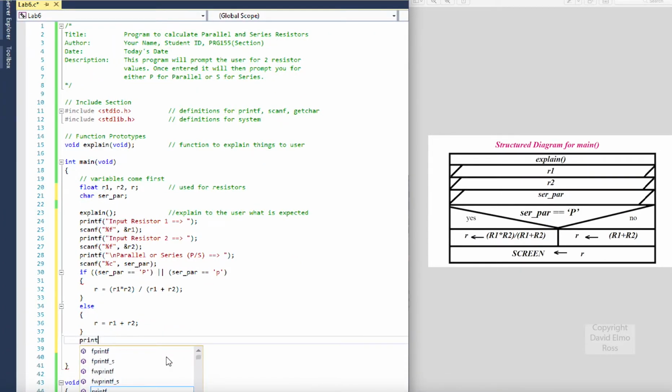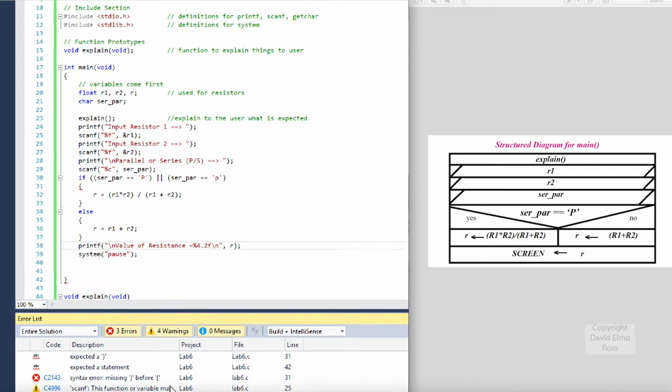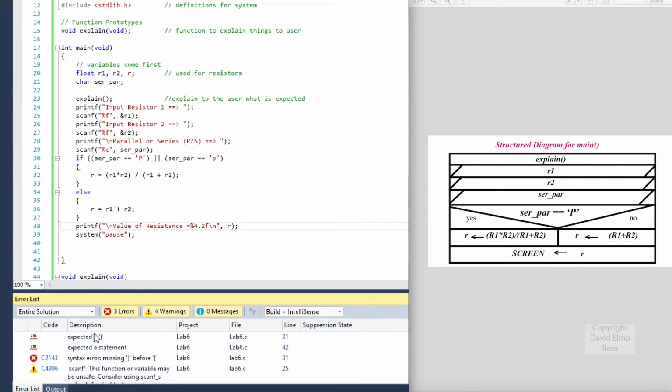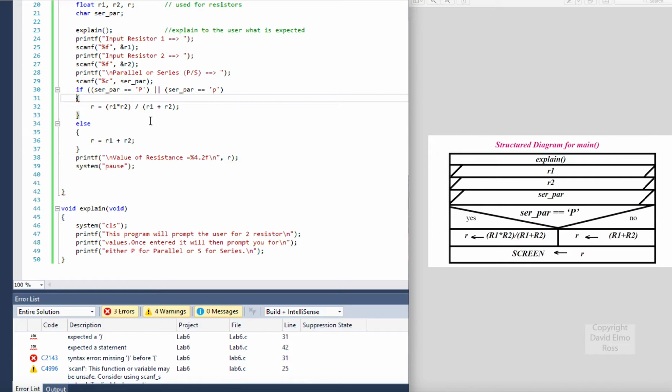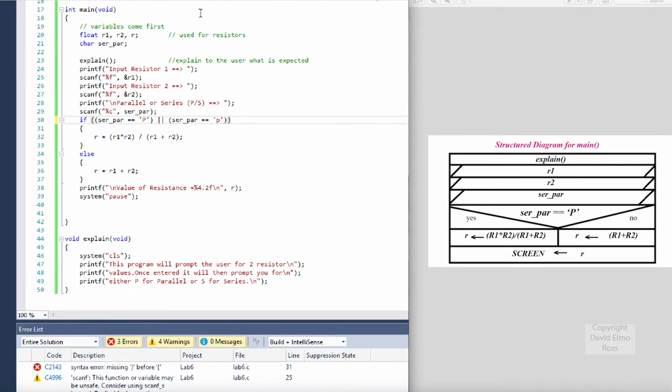Basically screen gets a printf, and we also have to terminate our program with a pause. And up here we probably want to go to a new line here, \n. Oops, there were build errors. Let's see what's going on. Expected a bracket. Let's take a look and see where that is. We're missing a bracket here. Let's try running it again.